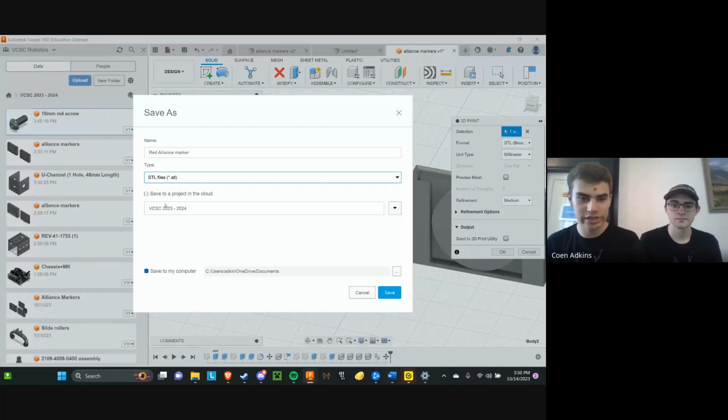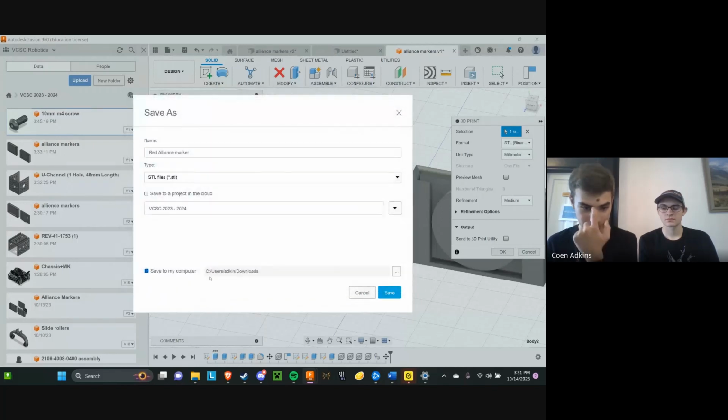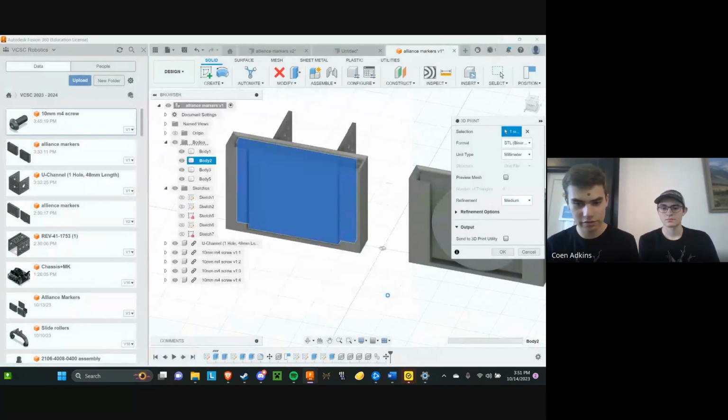And then we don't want to save this into our Fusion cloud because it's already saved in our main file, but we do want to save it to computers. So we've got to make sure this box is checked. And then this is just your file location where you want it on your computer. Once all this information is good, you can click save.